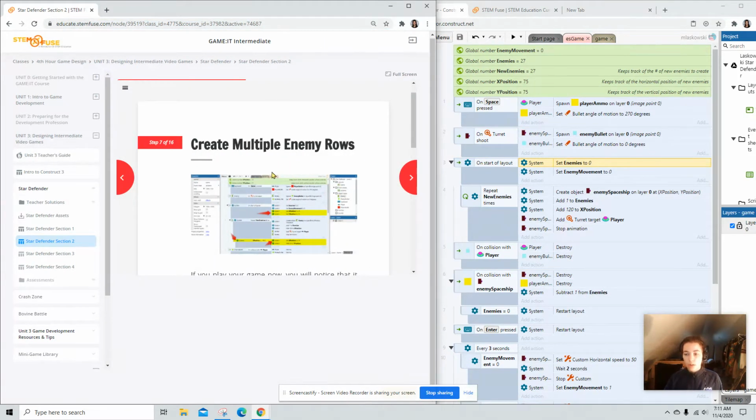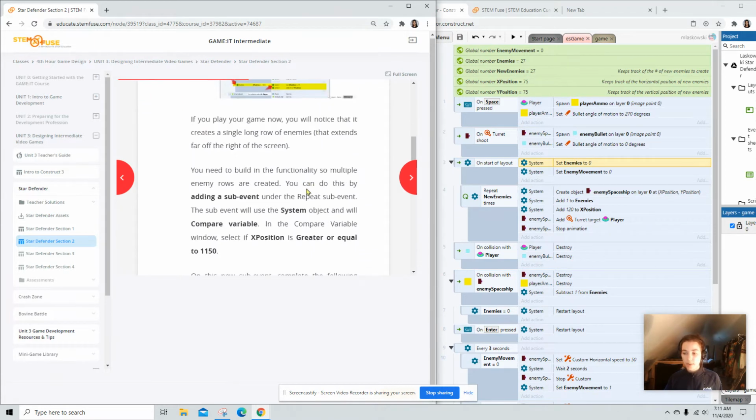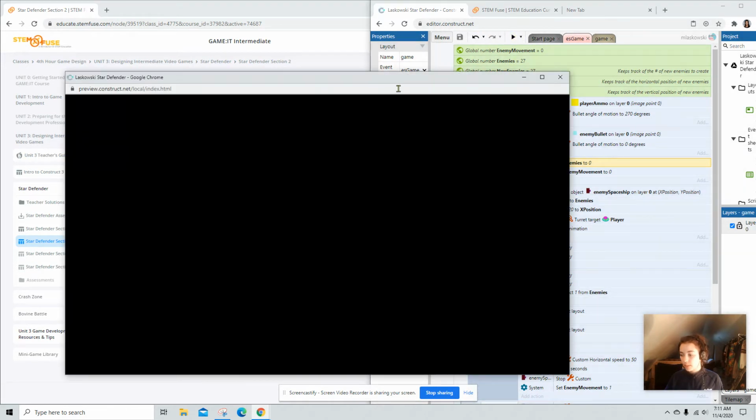All right. Create multiple enemy rows. If you play your game now, you'll notice that it just creates a single row of enemies that extends far off the screen. Let's see.